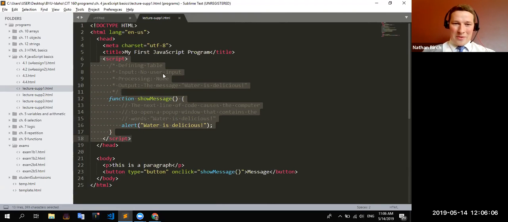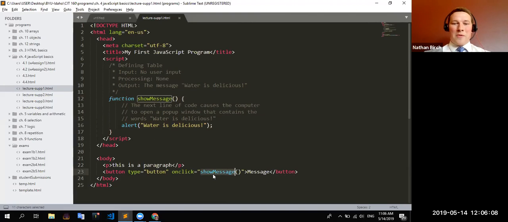So it will sift through everything in your script tag looking for whatever function you put in here. And then if it finds it, it'll run that function. And in this case, all it did was just pop up a little window that said water is delicious.